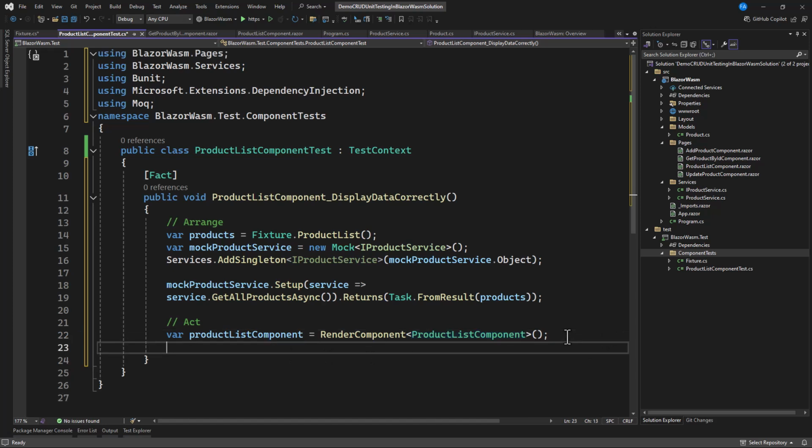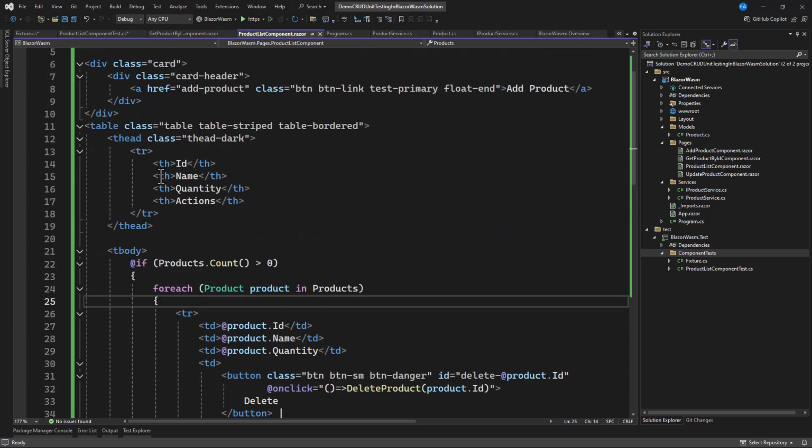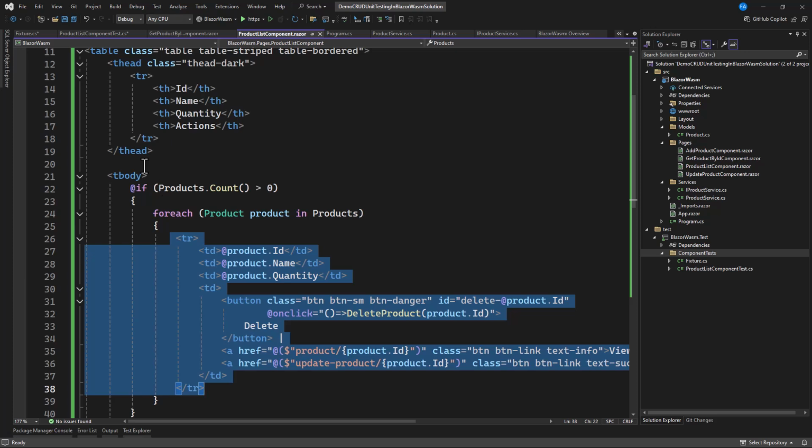So within this, let's also have a look at the product list. We have a table, and in that we have table head, table body, then table data in TRs. So we're going to loop through and see whether the number of records has been saved in here. Now currently we have 2 records, so let's say we can provide 2 records.